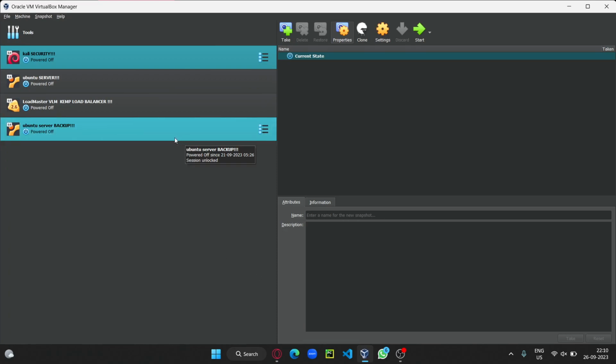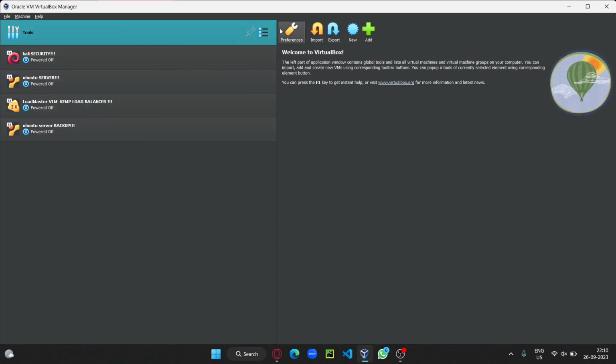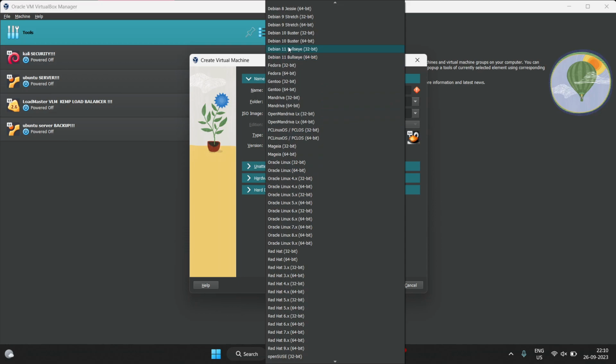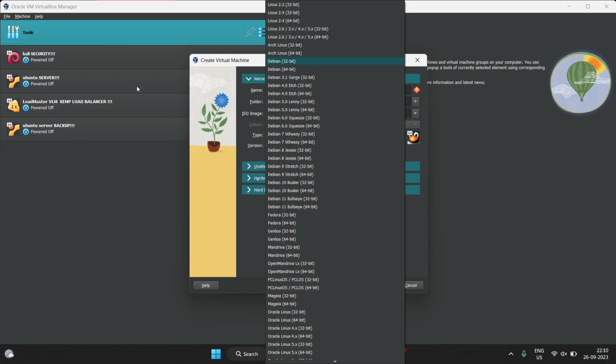You have to install it, but don't run it. What you'll do, when you fresh install it, is click on New, then give a name. Then you don't have to do anything with the folder. Then select the ISO image file, which will be in your downloads. Then the type will be Linux, and if you are using Kali Linux, go for Debian 64-bit. If you are installing Ubuntu, then Ubuntu 64-bit will be automatically selected for you.